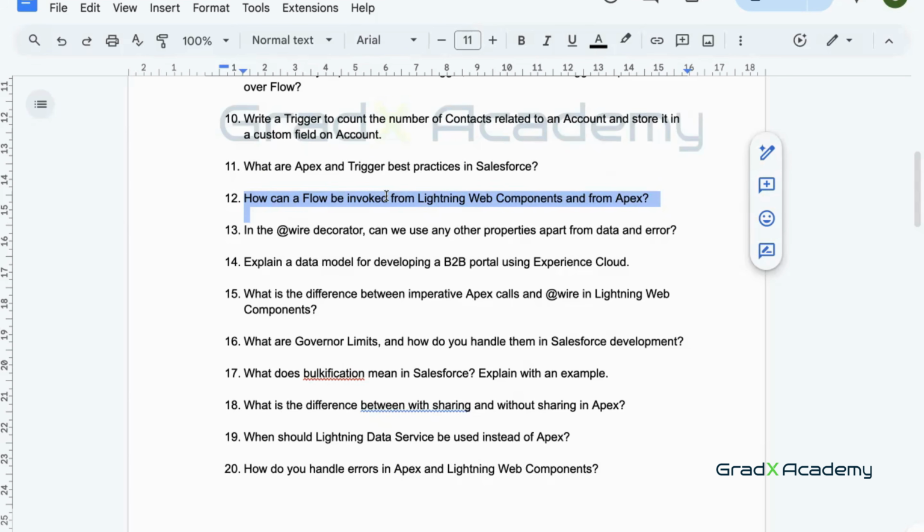The next question is about the wire decorator. In the wire decorator, can we use any other properties apart from data or error? Yes, we can use other properties also, not just data and error. What properties can we use? We can use loading, indirectly using conditions. Next, we can use multiple parameters for dynamic binding. The wire service also supports reactive parameters.